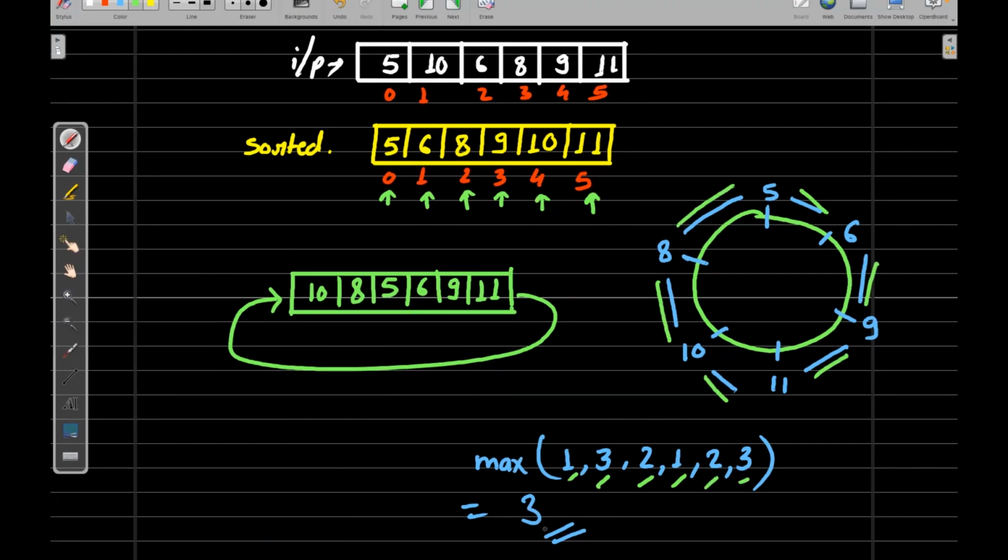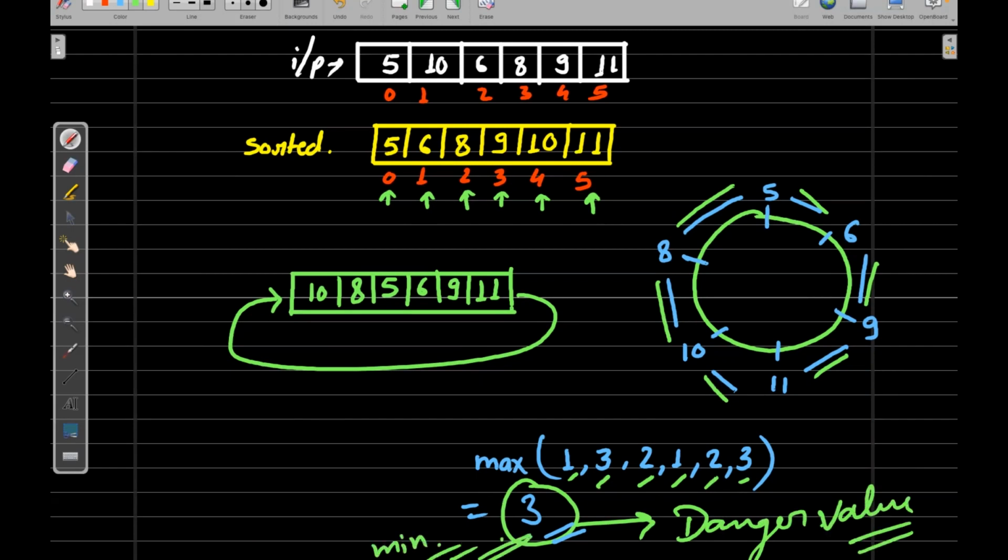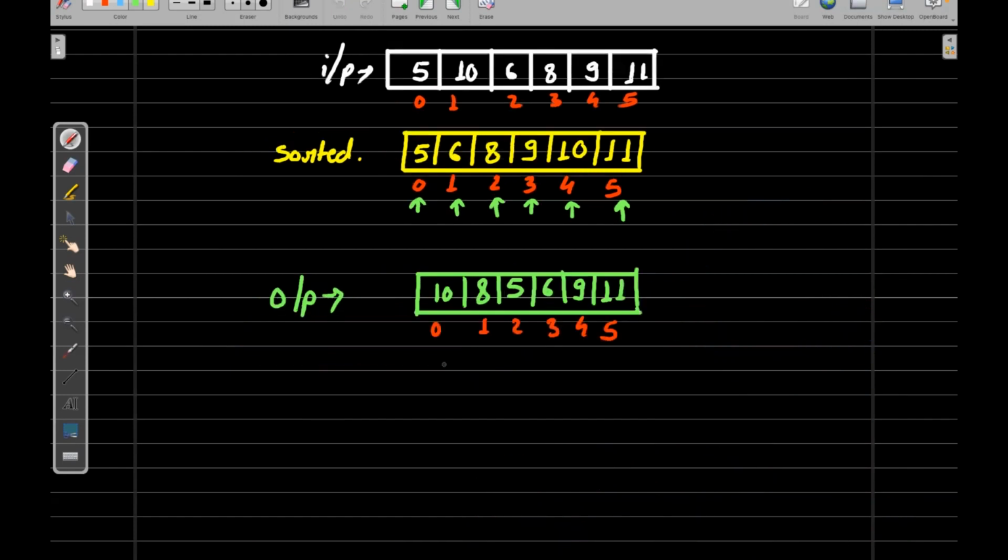So what is the maximum among these? 3. See, this is the danger value, and it is minimum. Previous was the 6 and this one is 3. So this is my minimum danger value. Now we have found the pattern. The pattern was the arrangement. Now let's try to find the pattern: how from the sorted arrangement we move to this arrangement.